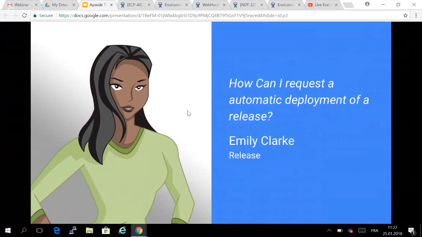So it is good what I've presented you, but now if you are at an advanced level of automation and following the DevOps practices and you are playing with external tools like Jenkins, for example, or other deployment orchestrators, environments has a great API and you can trigger whatever you want. So let me show you what I can do here. I mean, Emily, she would like to request an automatic deployment. Let's see how we can do this.